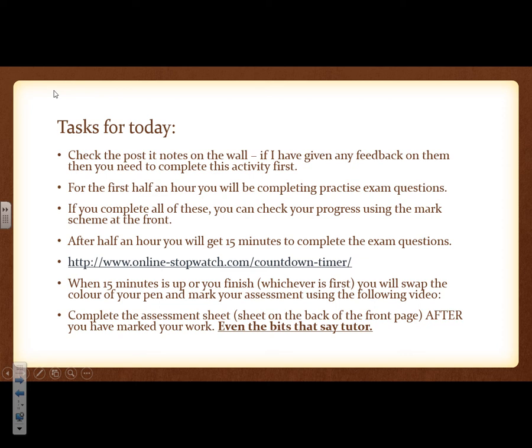You've gone to get a red pen from the front, or you might have your own pen, and you are using the following video, i.e. the one I'm talking on, to mark it. After that you must complete the assessment sheet. So if you look at the front where it says aspirational target grade and so on, turn it over.